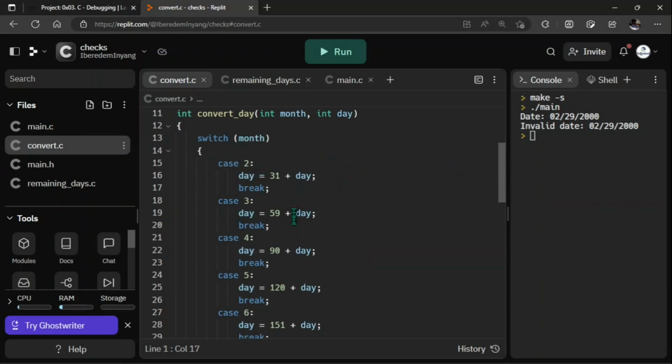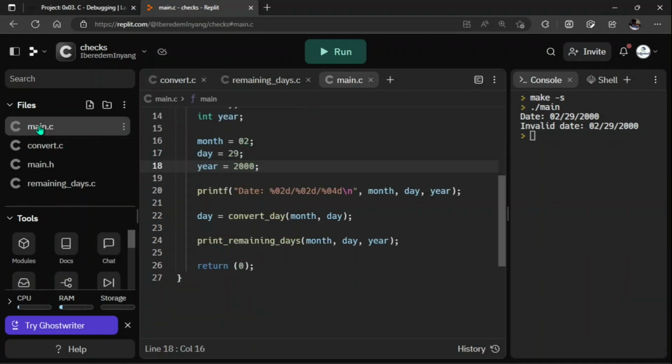What does that mean? Case 3. What does that mean? Okay, let me explain. Now, why are we starting with 2? Remember that in your main.c, you will need to provide the day and the month. Now, assuming the month is 01, you don't need to write 01 here. Why? Because the first month has 1 to 31 days.